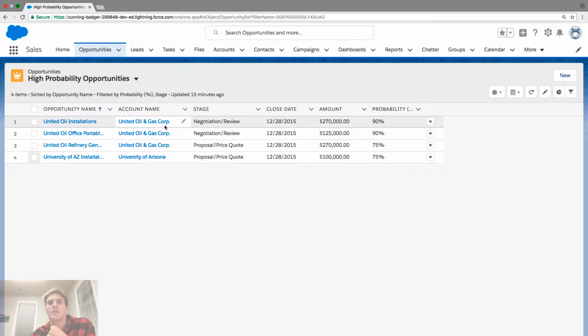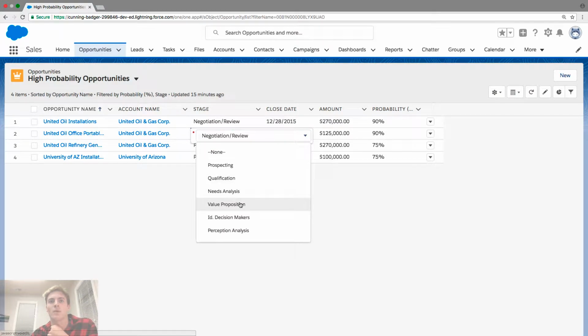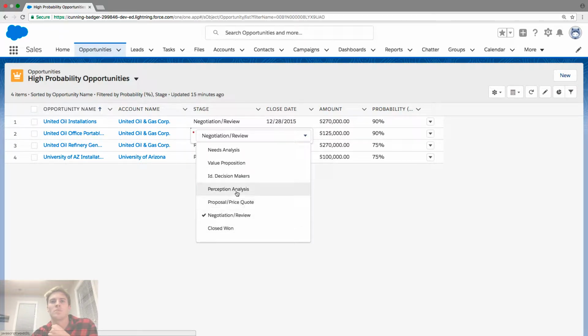There's what's called inline editing in the list view. You see how there's this little pencil icon next to the field when I hover over it. It moves around. That means that inline editing is available. So if you double click or click the little pencil, you can actually change the stage right there without having to go into the record. So I can change this one if I want to something like proposal price quote.